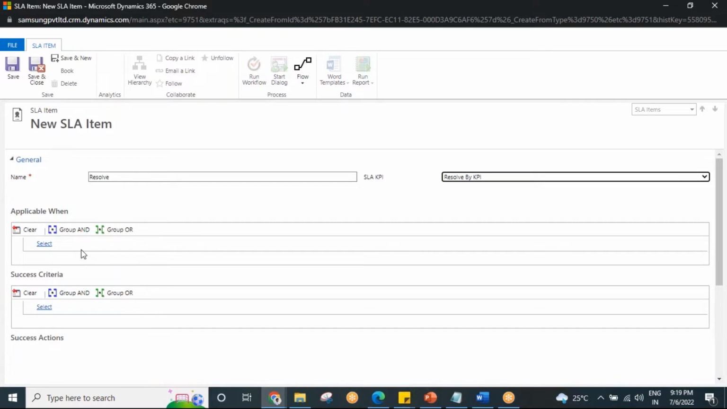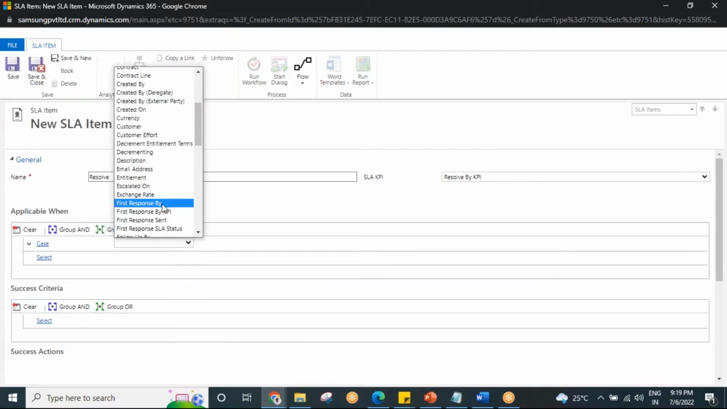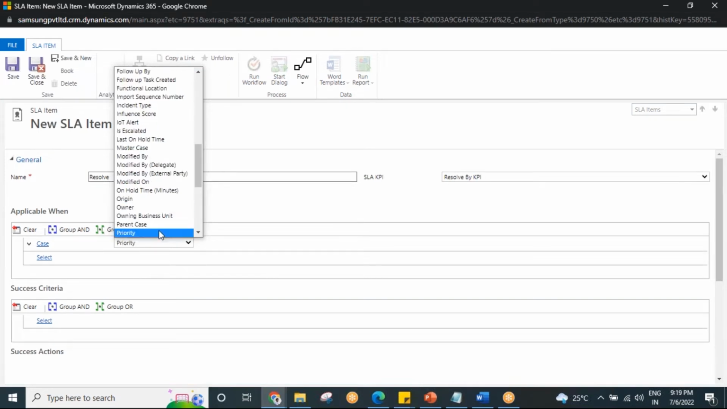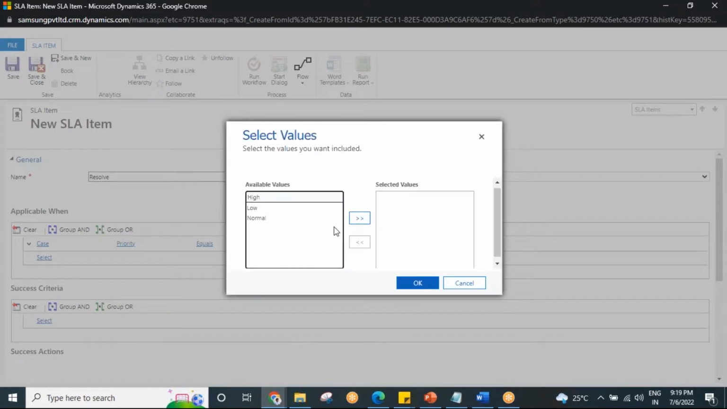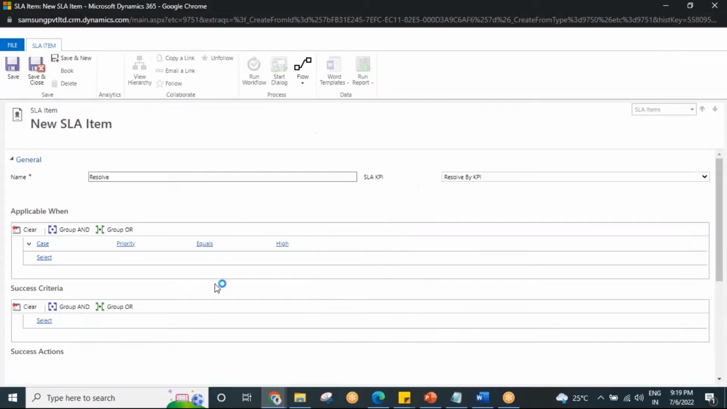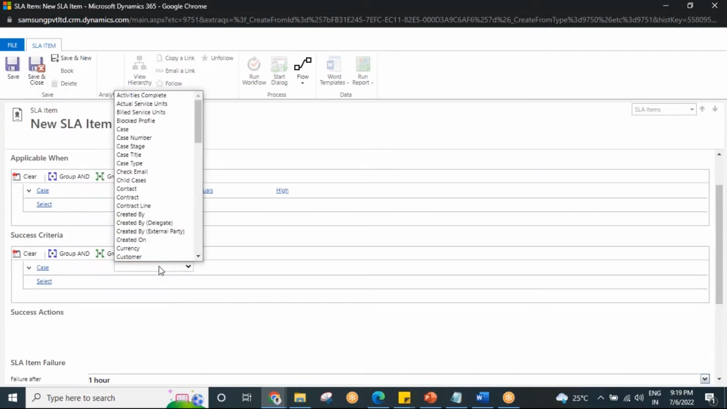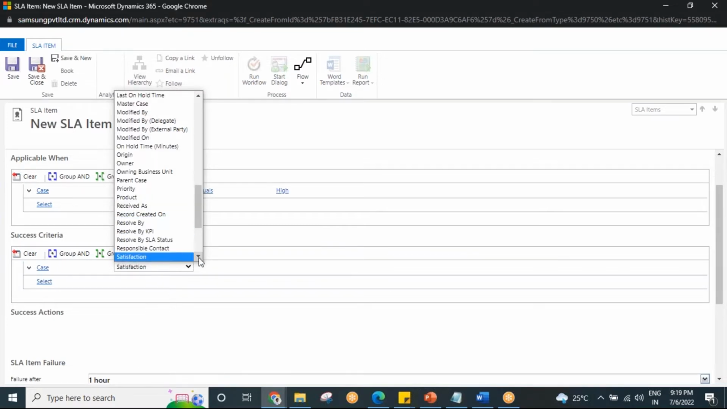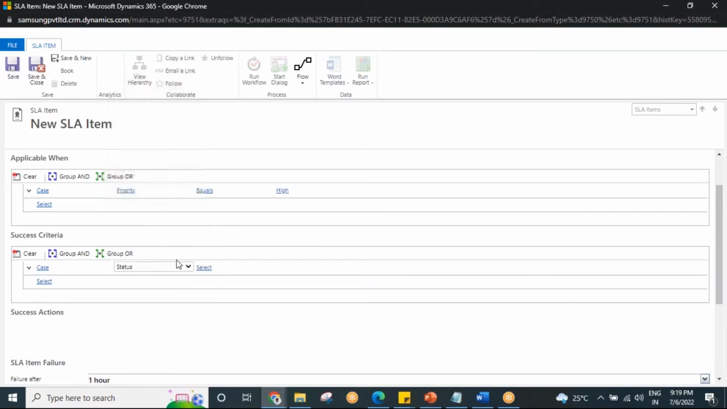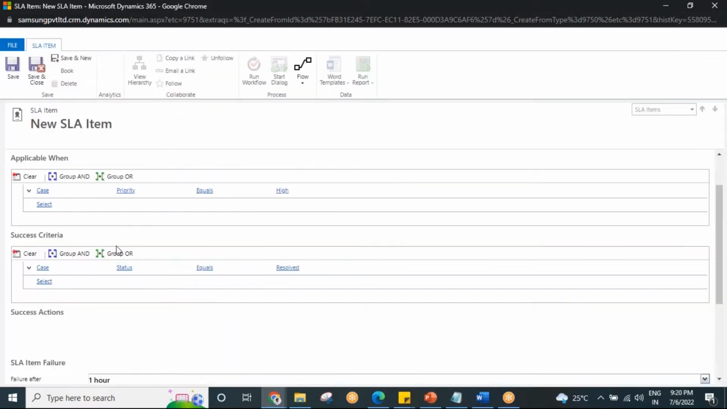For the resolve KPI here, which type of cases is it applicable to, like priority equal to high. Again, we need to configure the same for resolution also. So high level cases, it is applicable when it is succeeded. If the case status equals resolved, then we can stop the SLA. That is the success criteria. So for status you just keep resolved. If the case is resolved, that is the success criteria.